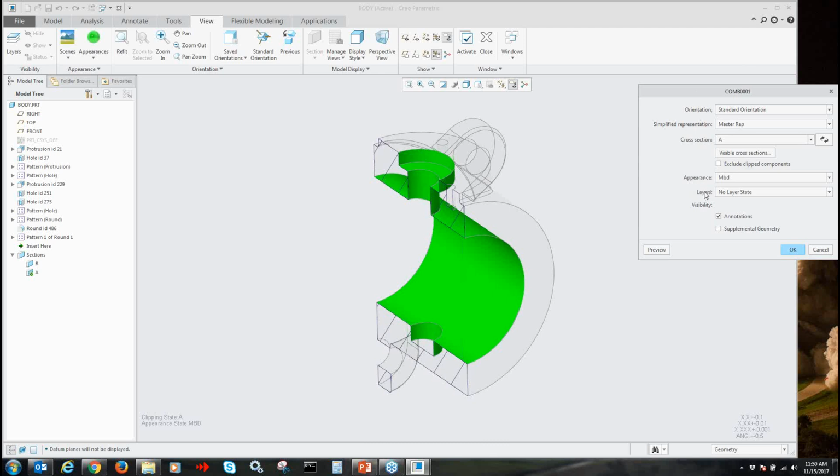Now keep in mind, please, that layers and layer states are two separate items here. Layer states allows me to override and control any status of viewables inside of that file, overriding any of the layers that I may have turned on or off. So we'll want to be aware of that as we're setting up those layer states. And then visibilities here. Do I want to show annotations? And then any supplemental geometry that I may want to display along the way as well.